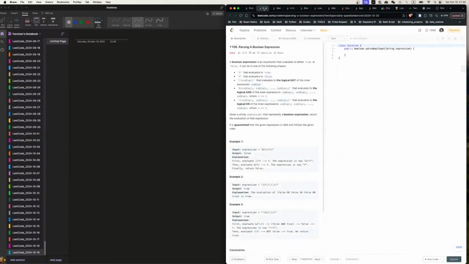Parsing a Boolean expression. A Boolean expression is an expression that evaluates to either true or false. It can be one of the following shapes. T, that evaluates to true. F evaluates to false. Not something evaluates to the logical not. And something evaluates to the logical and of the inner expressions, where and is logical and, or is the logical or. Given a string that represents a Boolean expression, return the evaluation of that. It's guaranteed that the given expression is valid and follows the given rule.